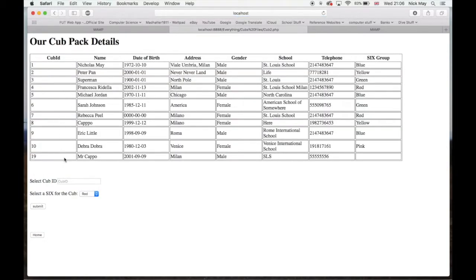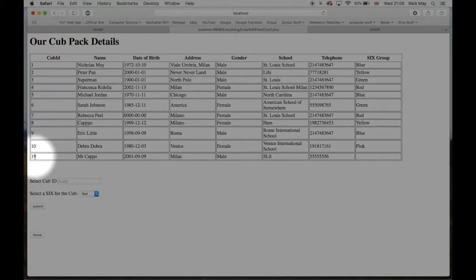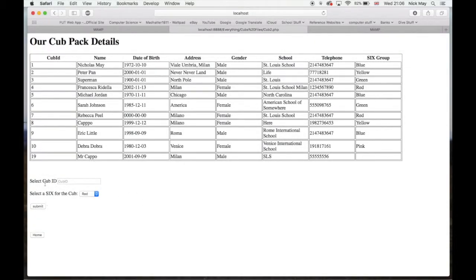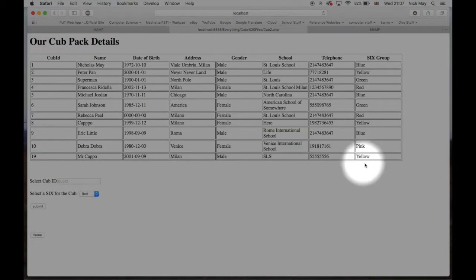And so it takes those details in, and now you can see down the bottom here that child ID, a cub ID is 19, Mr. Capo, there's the birth date, Milan, mail, SLS, and the phone number, but there's no 6 group. So the 6 group means which team he's in the scout group. So on this page we can add a 6 group. So we go student ID number 19, choose the 6 group, yellow, hit submit, and then that has updated over here. So that's all we want to do.